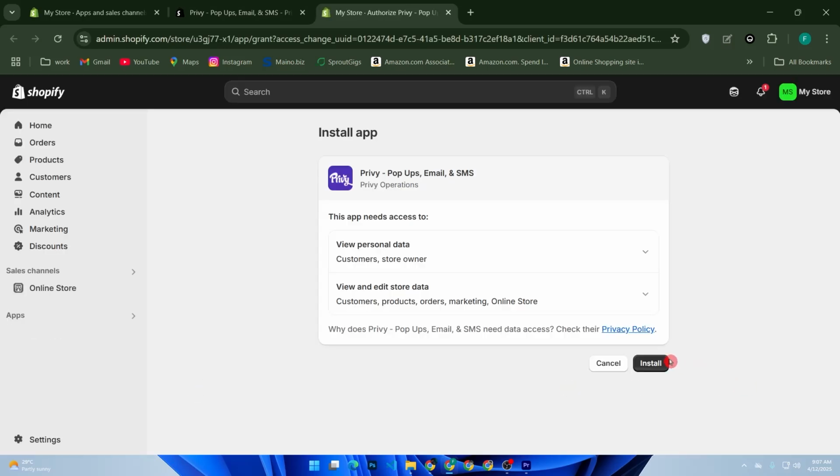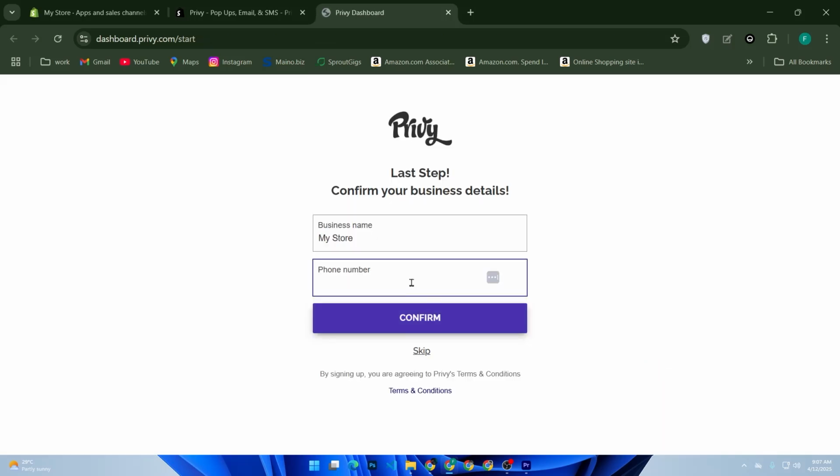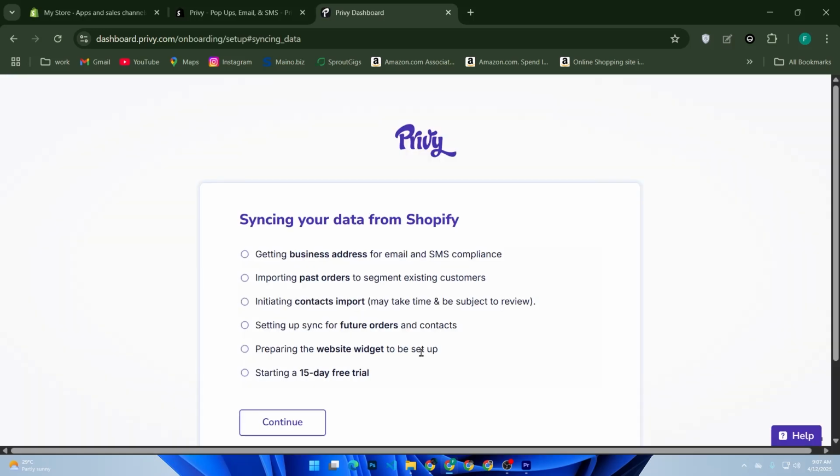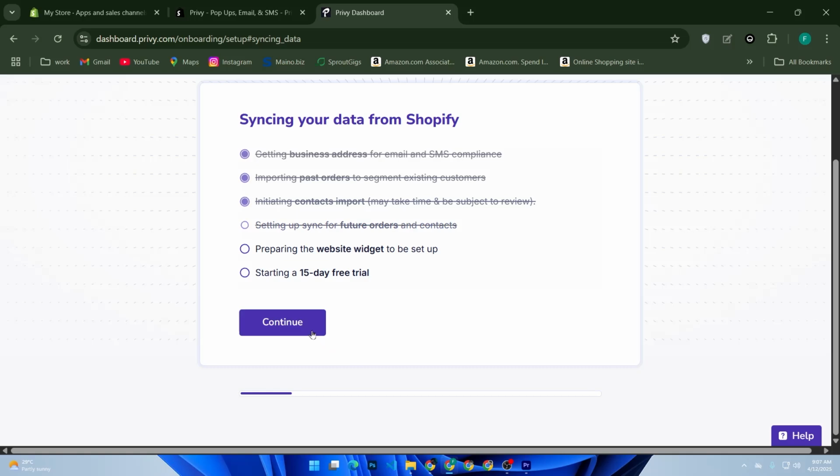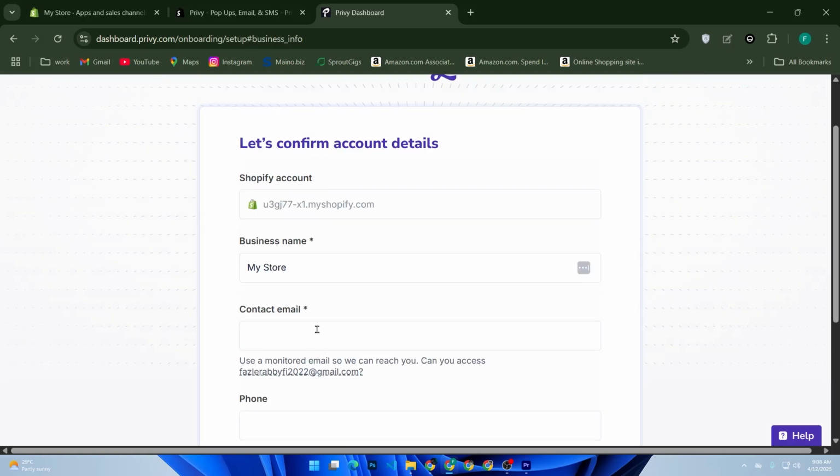Open the app from your Shopify dashboard. Then complete the account.